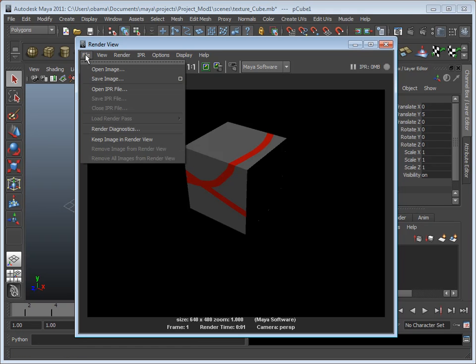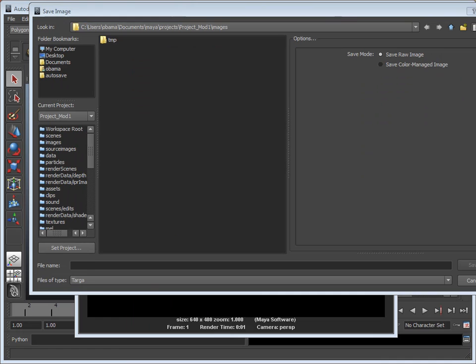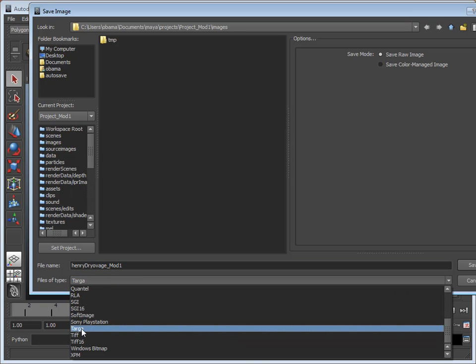So let's save our image by choosing File inside of the render view. Don't choose up here. Select inside the render view, File, and then Save Image. And we're going to give it a file name. We're going to call it your name. So mine would be Henry Dryovich, and then let's put an underscore mod 1. And you want to make sure that it's a targa. So if you click on this drop down, choose targa.